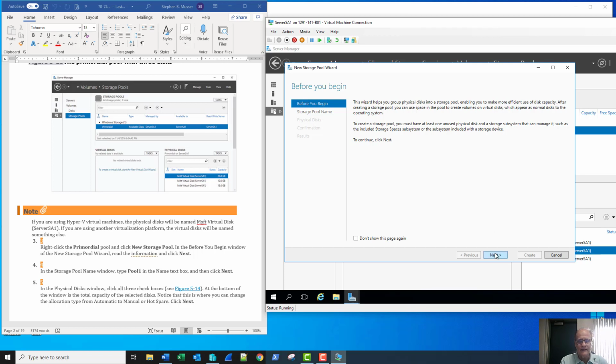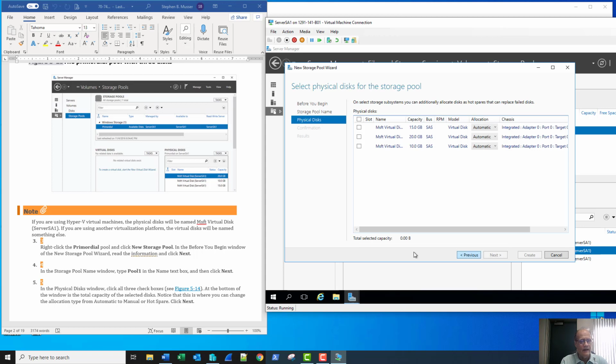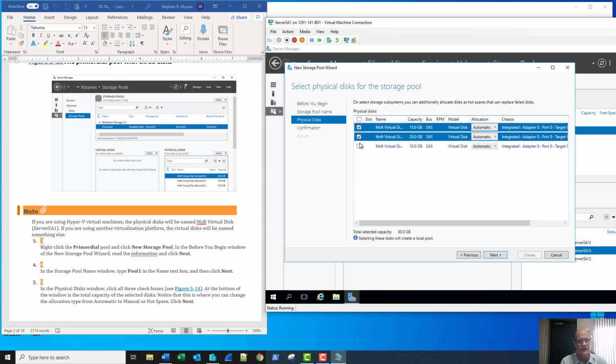We're going to click next, and then simply name it Pool 1. We're going to click next. And now we're going to check all 3 of the boxes and include all 3 of those disks. We see that when we do this, it shows us the total amount of storage, 39.9 gigabytes. We're going to click next.